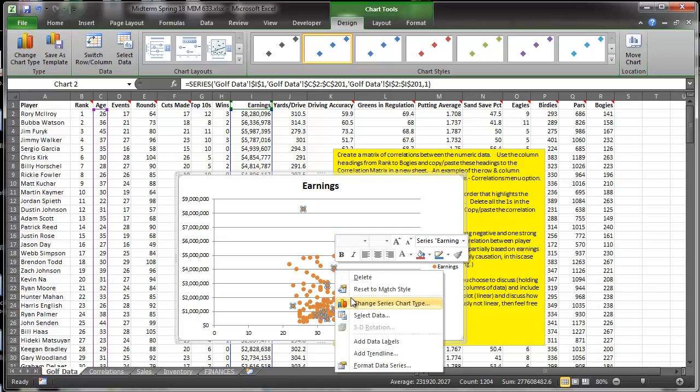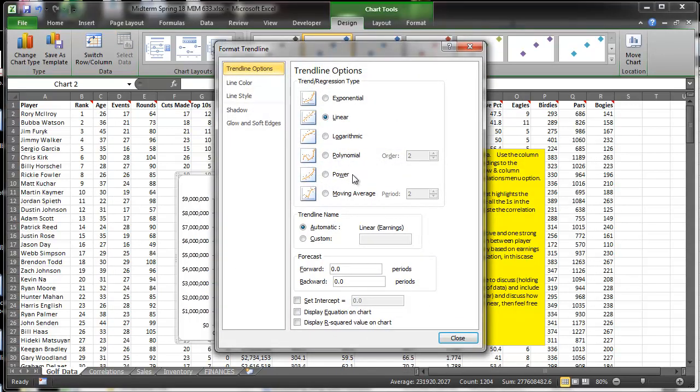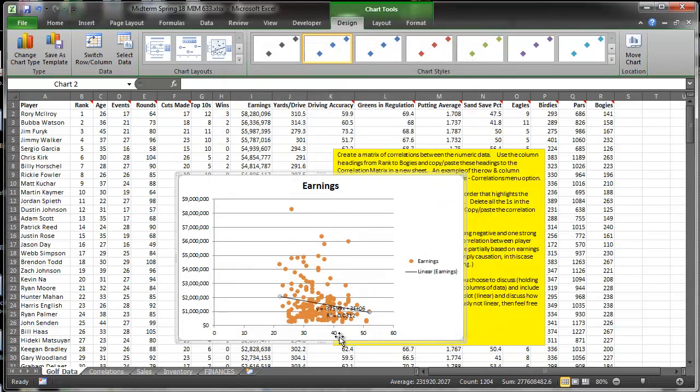And then if I right-click and add a trend line, in newer versions, it's going to look different, but this is the basic idea. So you can add a trend line. Not a very good fit. That trend line doesn't model the data very well.